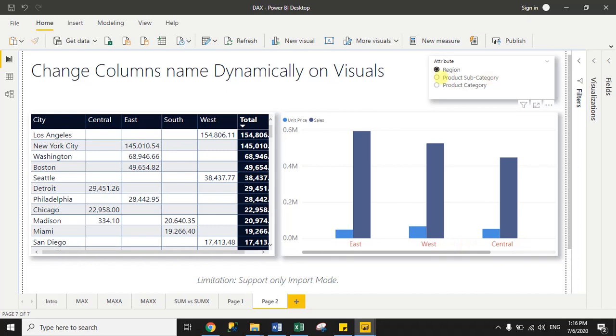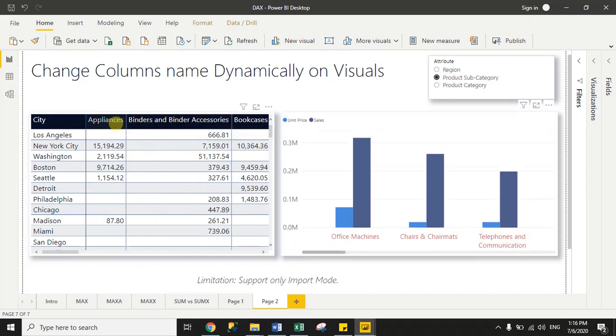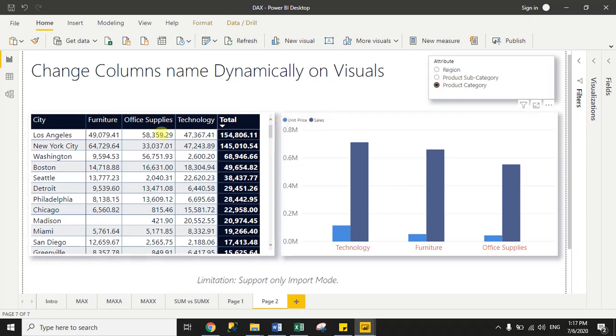Now I am selecting product subcategory. So for matrix it is showing product subcategory data as in column. Same for column chart. In x-axis it is showing product subcategory data. Now I am selecting product category from slicer. So you can see here for matrix it is showing product category as in column, and same for column chart. In x-axis it is showing product category. So here I am changing column name dynamically for visuals.